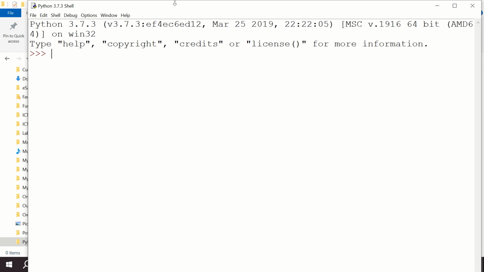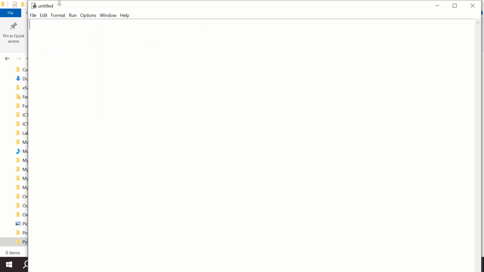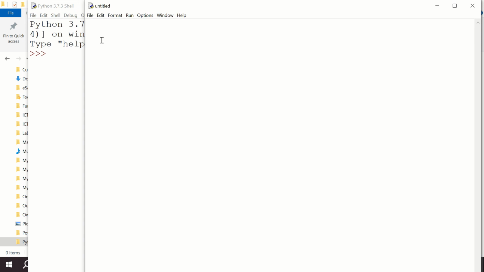Okay, so this is Python. This is the Python shell. So this is where the program will actually be running, and we're going to create a place to actually write the code. So I'm going to press File, New File, and I've got a new file here. It's just a blank document over here.